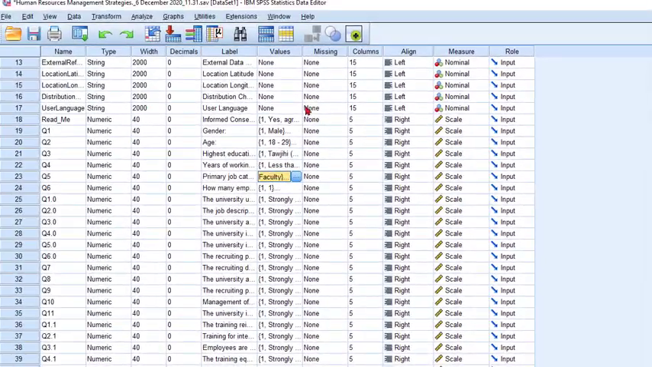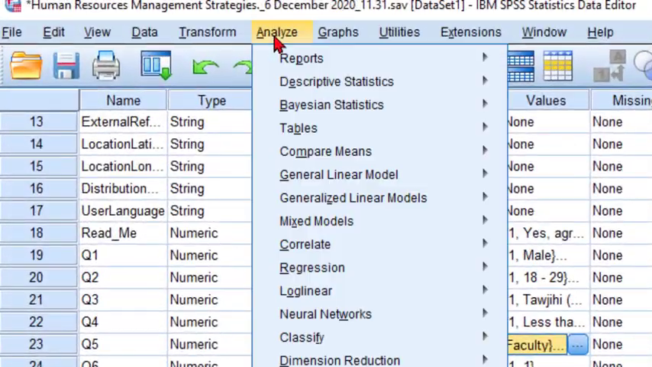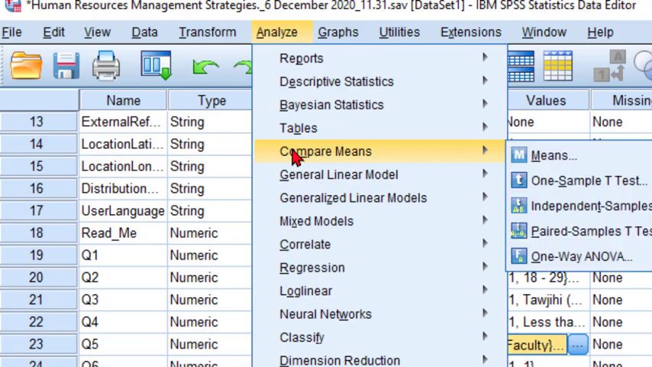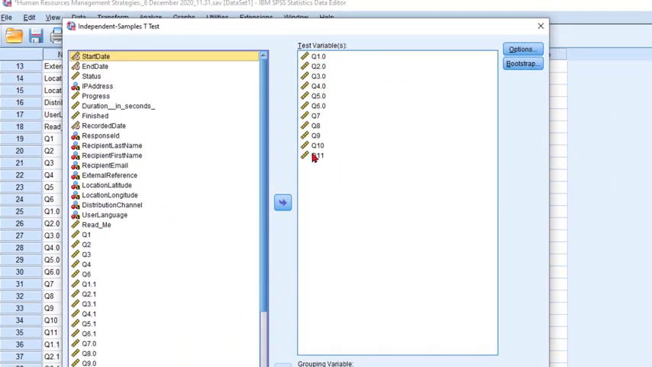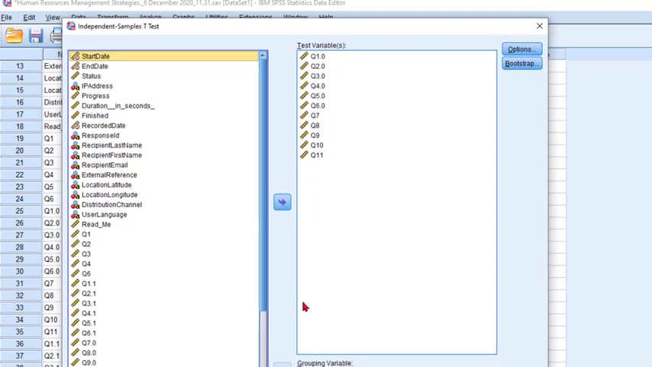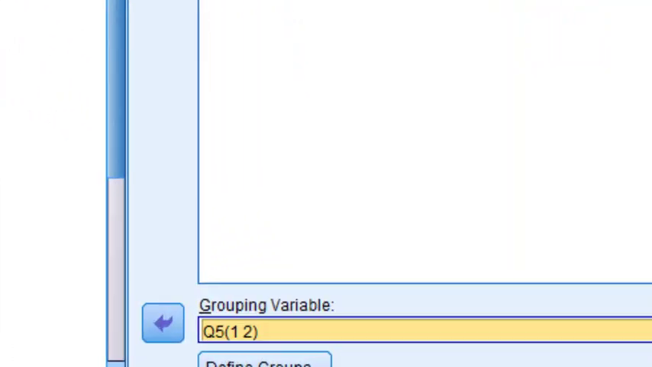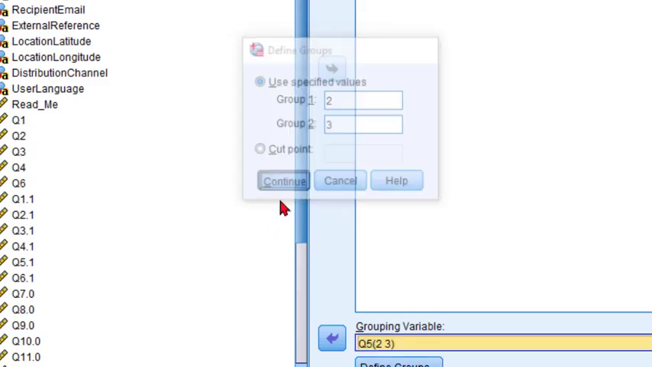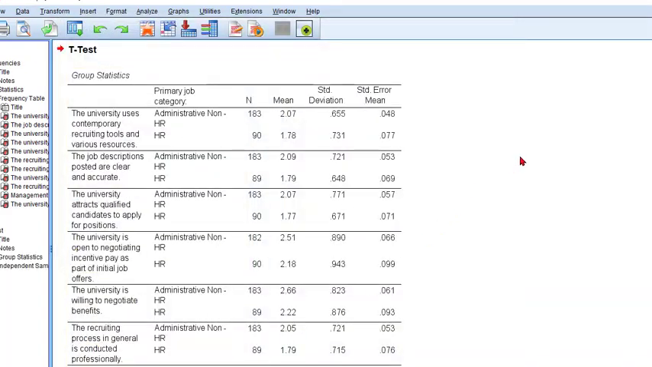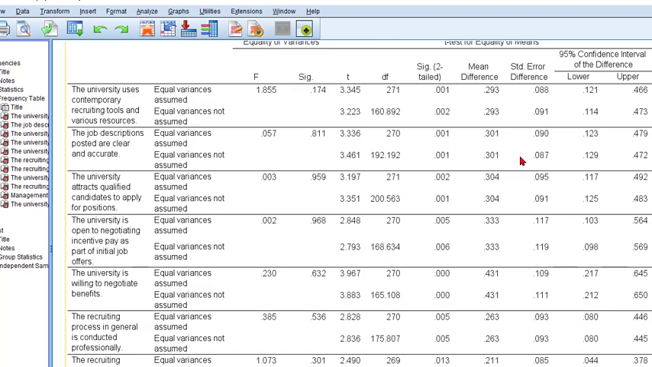So watch how fast we can do this. We simply go to Analyze, Compare Means, Independent Samples T-Test. There's the 10 questions, right? And then we're going to do the grouping variable. So it was number 2 and number 3. Number 1 was faculty. We're not using them. We leave that out. We click Continue, click OK, and here's our output.